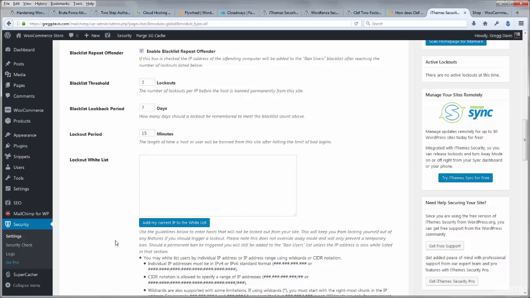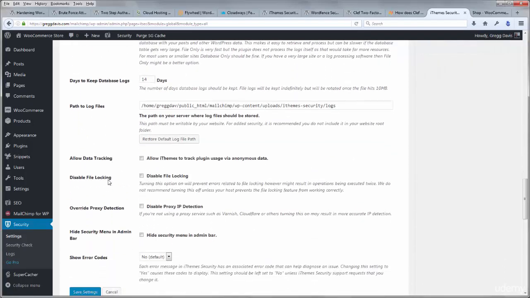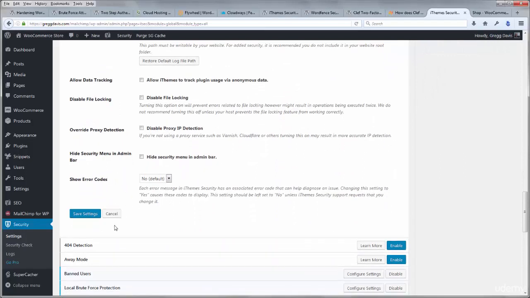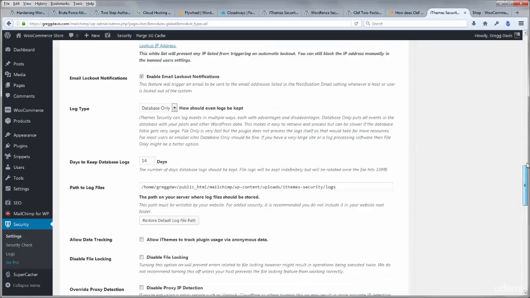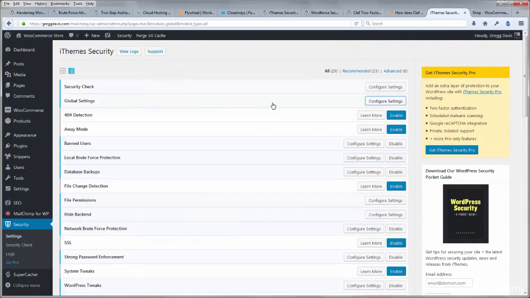And what I always set here is that my current IP from my home computer is on the whitelist, so I can't be locked out myself by forgetting my password or something like that. So now I'll click Save Settings, and now when I'm working on my home computer, I can never be locked out of my own site because my IP address is on the whitelist.